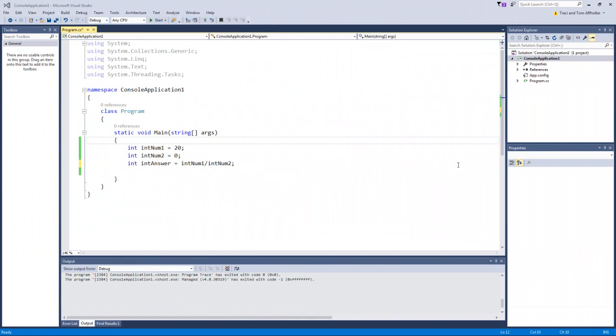Here's a small console application that I wrote that has an intentional error in it right now. First thing I do is create an integer called int num1, and I'm going to give a value of 20 to it. Then I've created a second integer, int num2, and I give a value of 0 to that. Now I'm taking int num1 divided by int num2, basically 20 divided by 0. You cannot divide a number by 0.